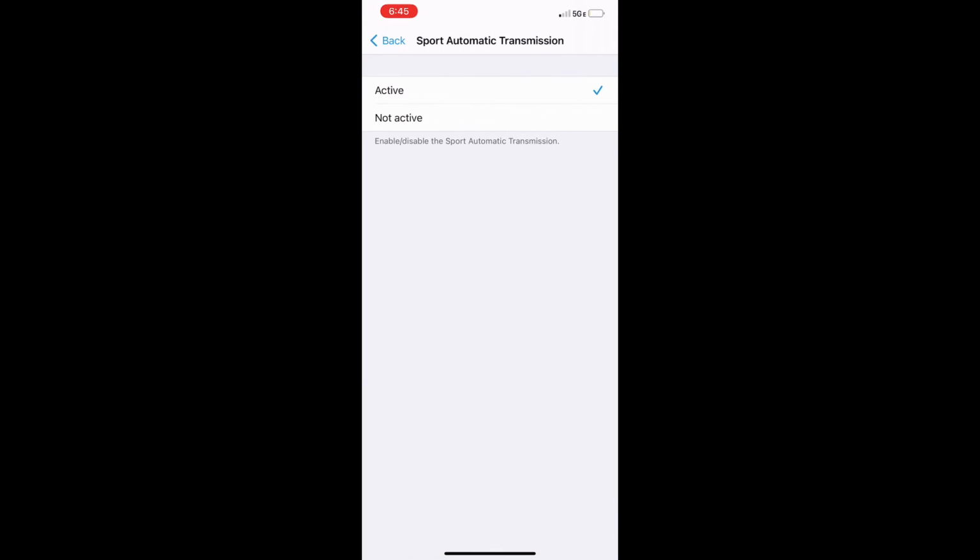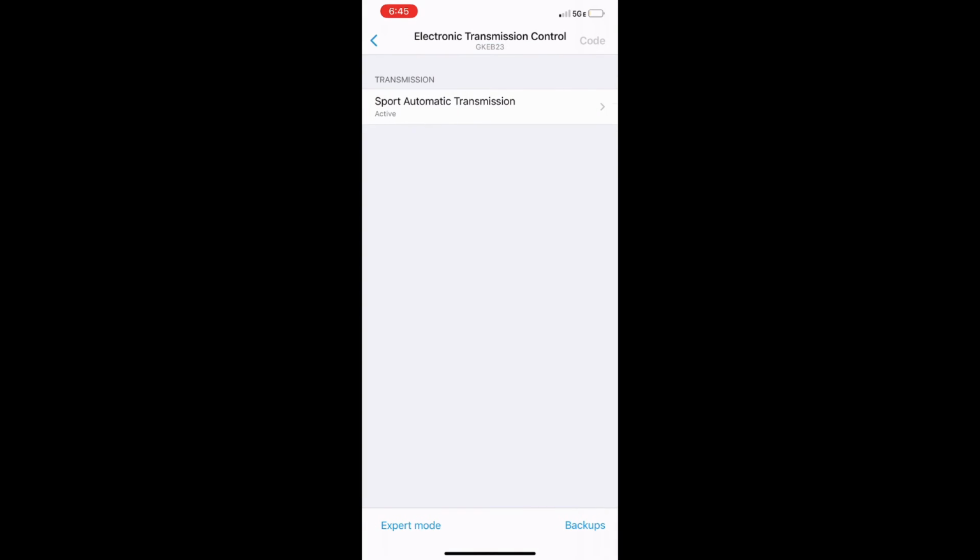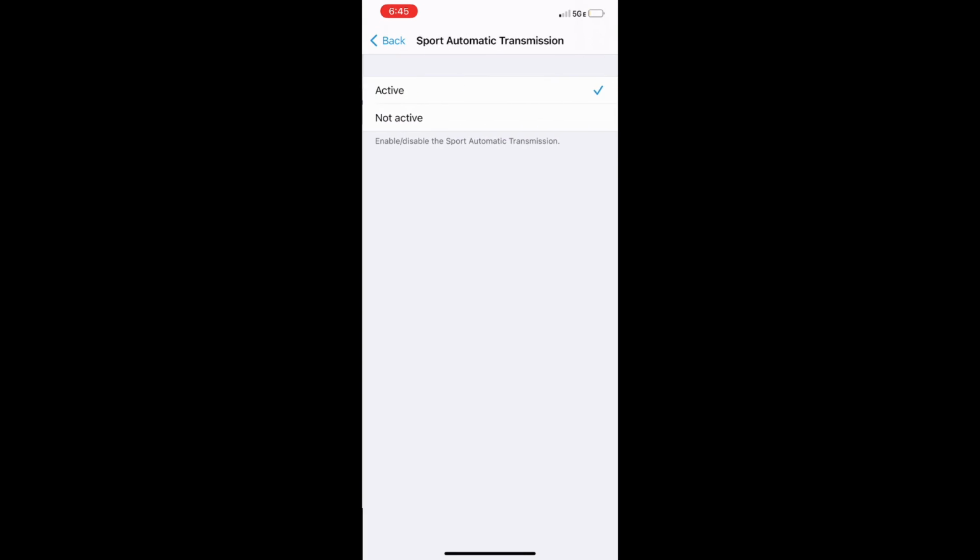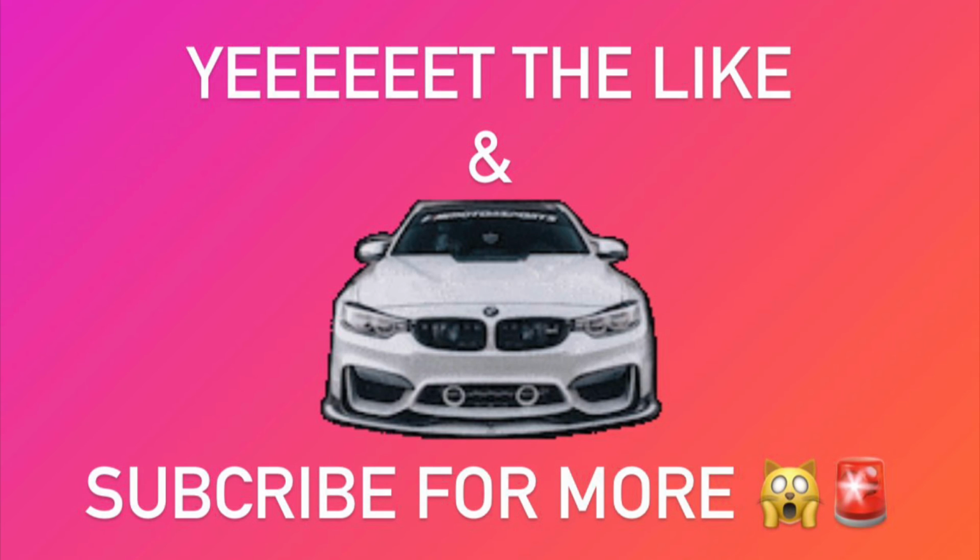Once you're in there, you're going to click sport automatic transmission, click active. Once that's set to active, you're just going to code it on the top. Make sure your phone has full battery and that your battery is charged up.